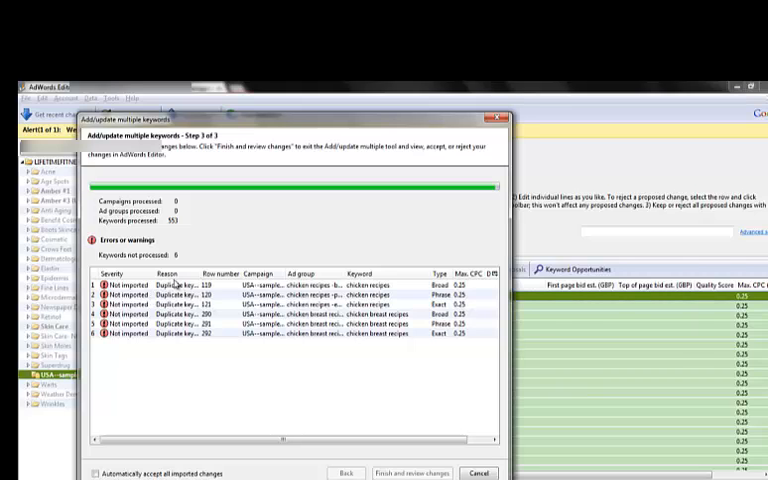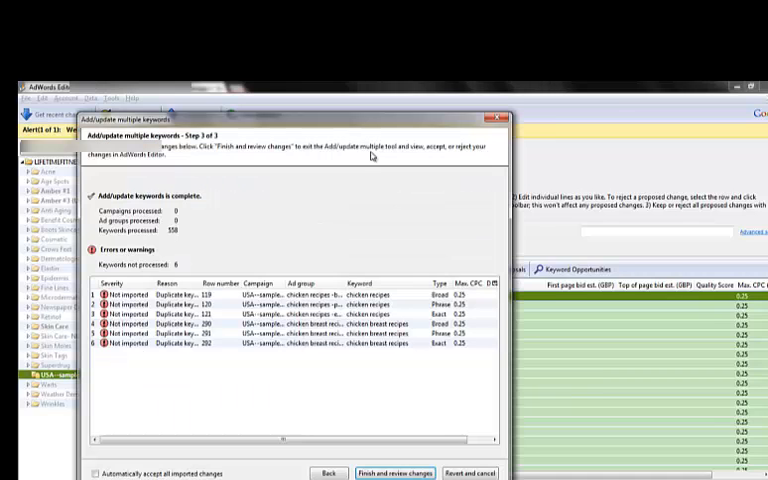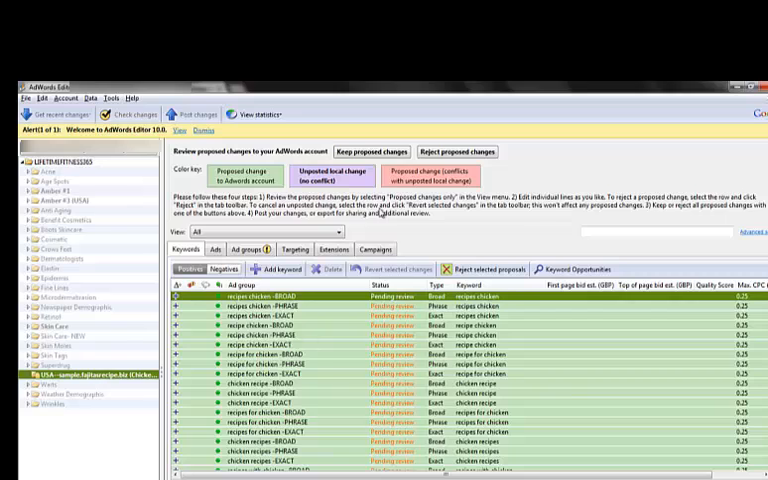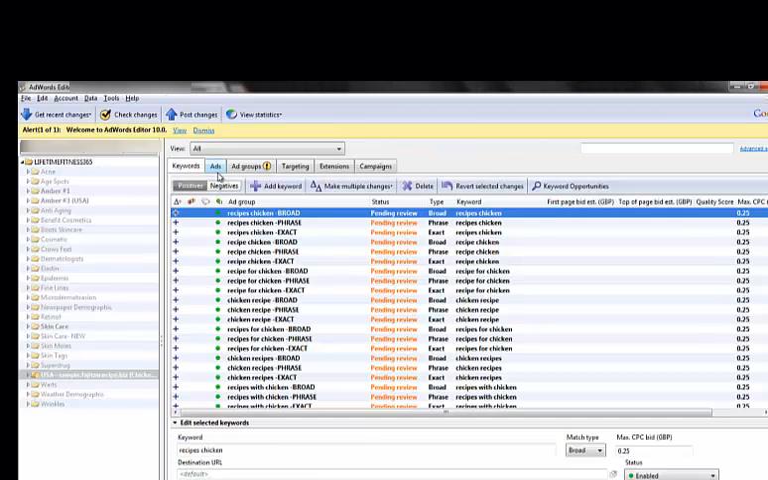It's notified you that it's got a number of duplicate keywords, so that's fine. So now you just press keep proposed changes. So finish and review changes, and then keep proposed changes. That's done. Now you just want to go to the ads.